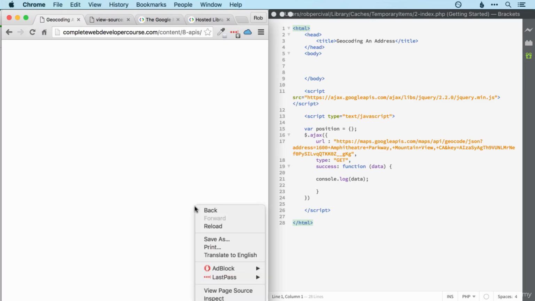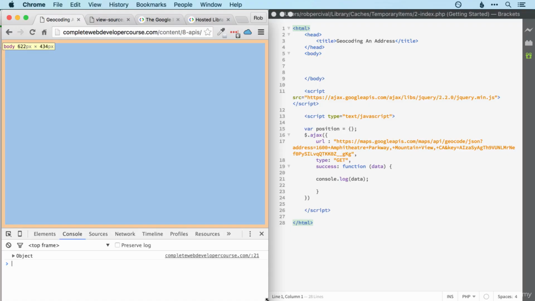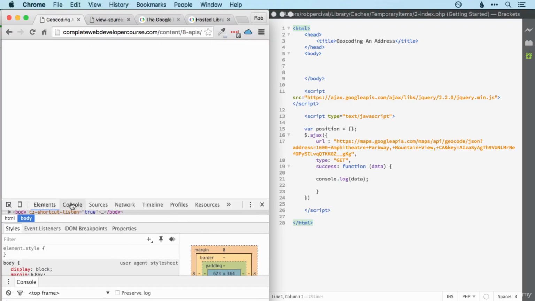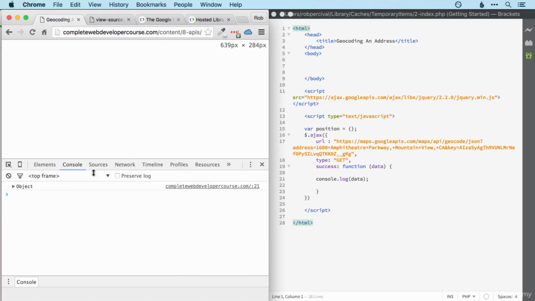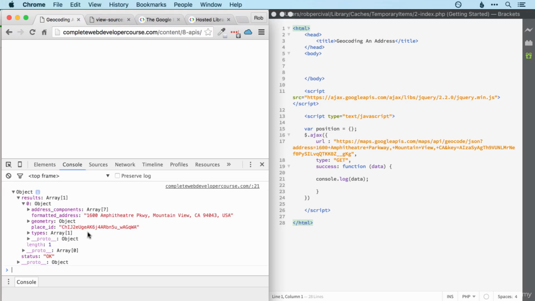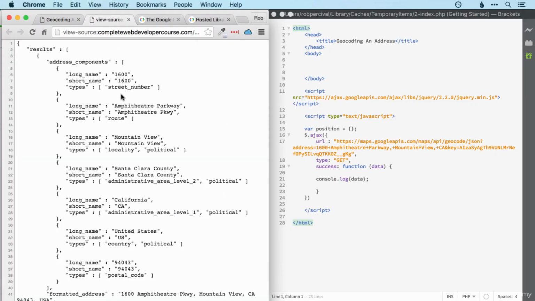So let's have a look. I'm going to right click and inspect to take a look at the console. And you can see we've got an object there. And this has all the data that we need that we've seen before. So if, for example, we wanted to get these address components, so the number, the route or road name, etc., then we'd have to loop through this particular JSON array.